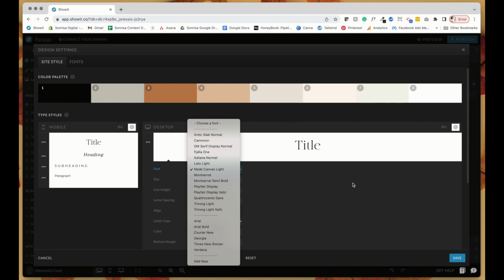So there's two places you can edit the fonts. This is going to be site wide. You can edit the fonts here, and this is going to be applied site wide, or you can actually edit the fonts and the typefaces within the different canvases.